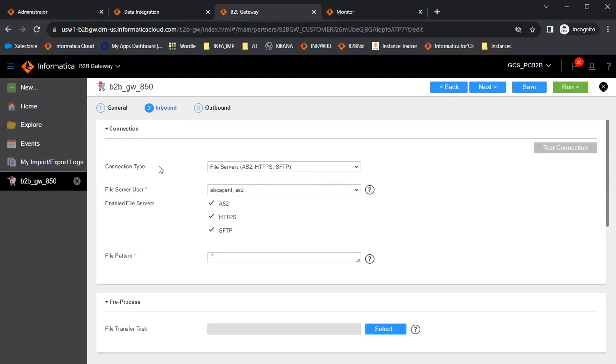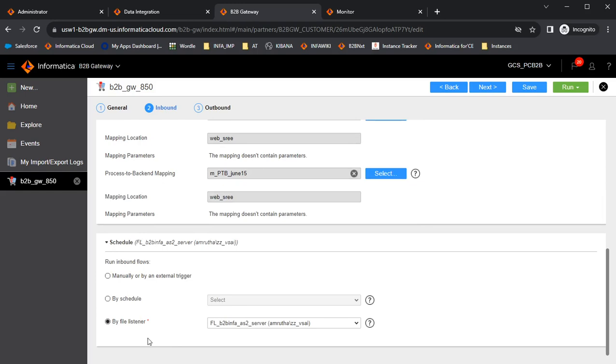Inbound is where we select a file listener for inbound file processing. With the connection type, I have selected file servers. The file server user is ABC agent underscore AS2. The enabled file servers are AS2, HTTPS, SFTP, and the file pattern. Under schedule is where we select the file listener. The file listener I have selected is file listener underscore B2B info underscore AS2 server.